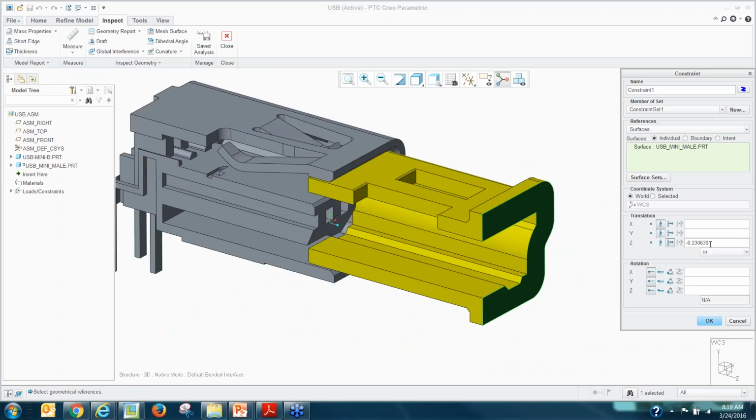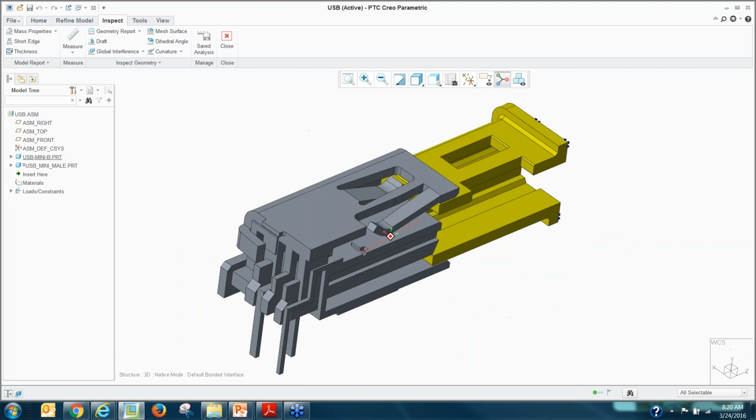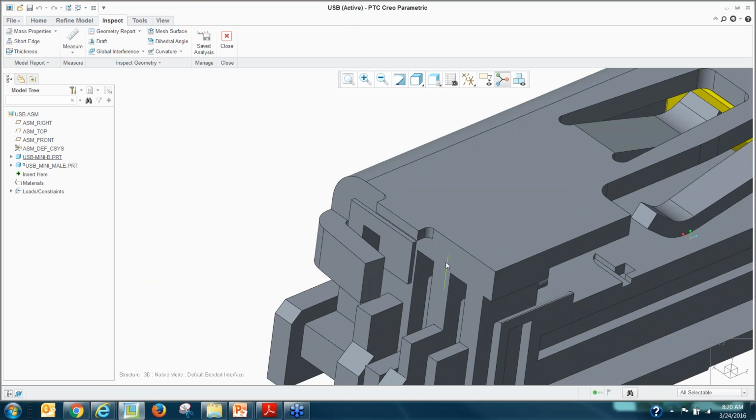I can add a measure. That's something that it can report, but the main thing is that I don't know: am I pushing it with 5 newtons, 10 newtons? I don't know. I just know by how much it's being pushed, right? So I'm just applying an enforced deflection to that surface, really. And I want to also constrain this part.